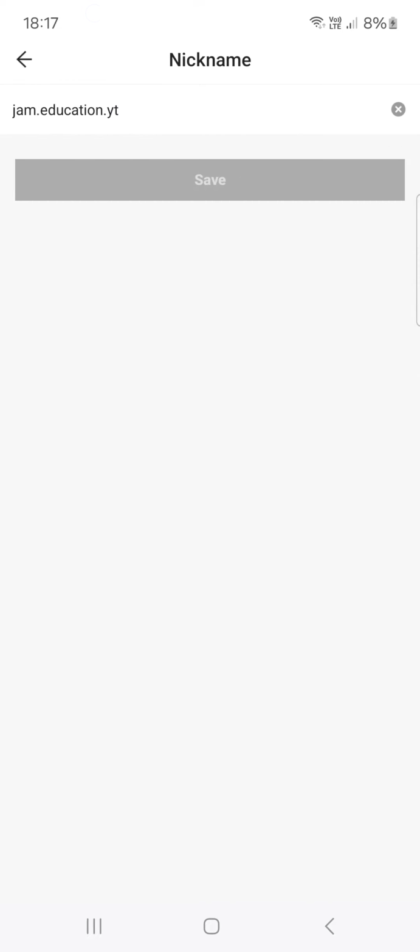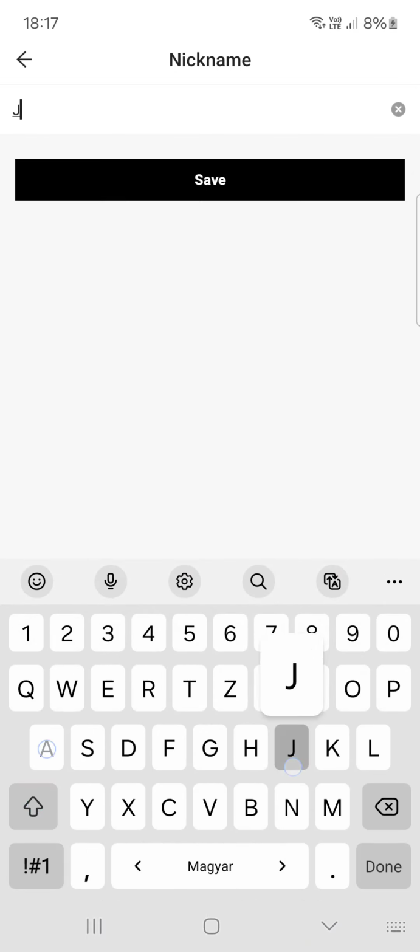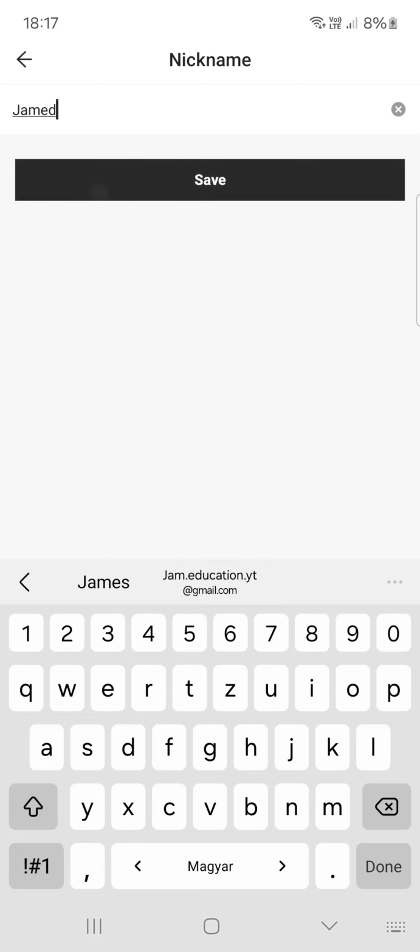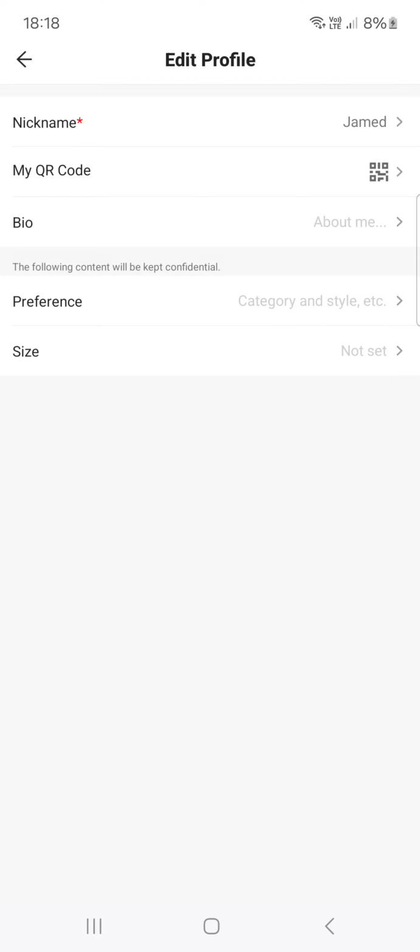Here you can enter the nickname that you would like to use, and then tap on save to save your nickname.